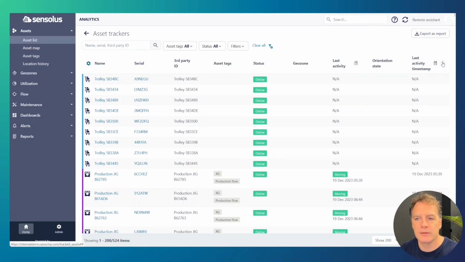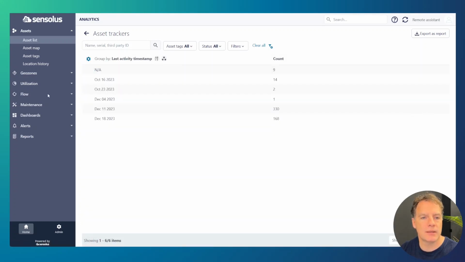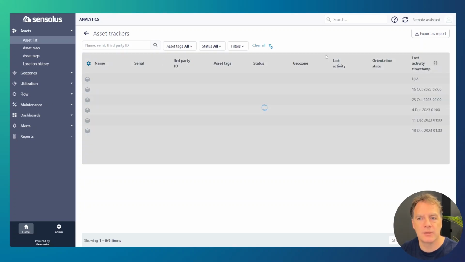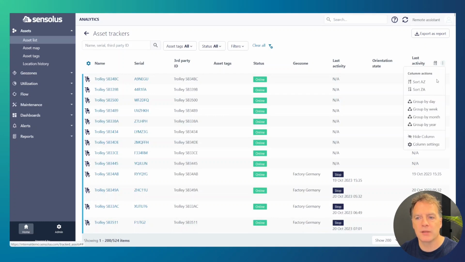So I would click here. Now, since it's a date time column, I can actually have a few different grouping options. Maybe I would want to group by week. And then automatically the analysis from the grouping is performed. You could also group this by day.